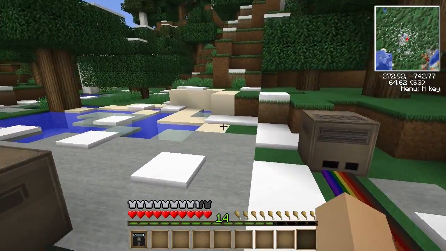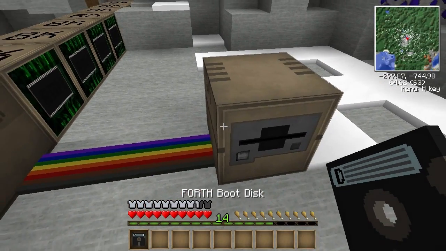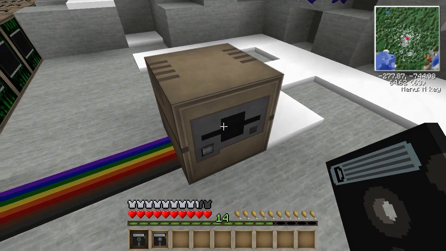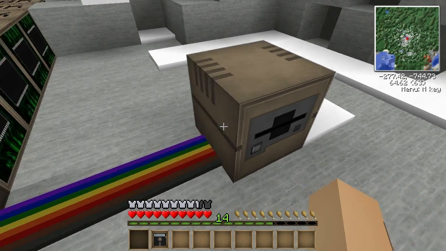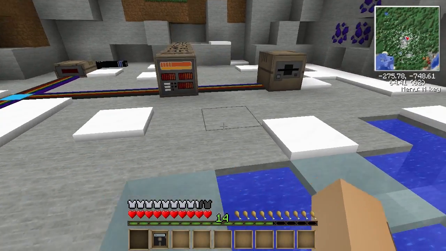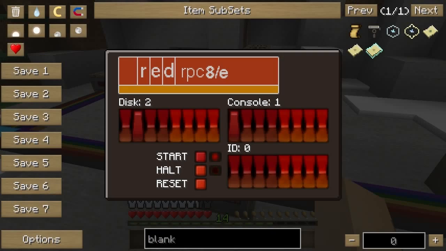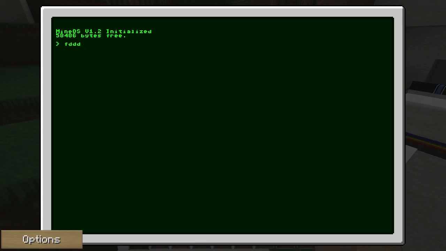So, yeah, I wonder if I can get this to work. So I've got the boot disk. Is that going to turn on now? Let's just try and do this. Start, reset, start maybe. Aha, there we go.